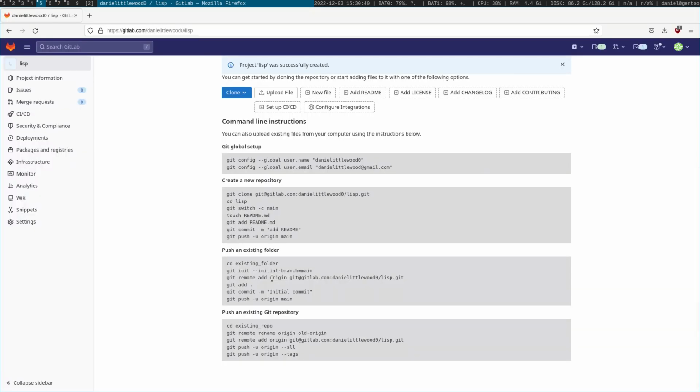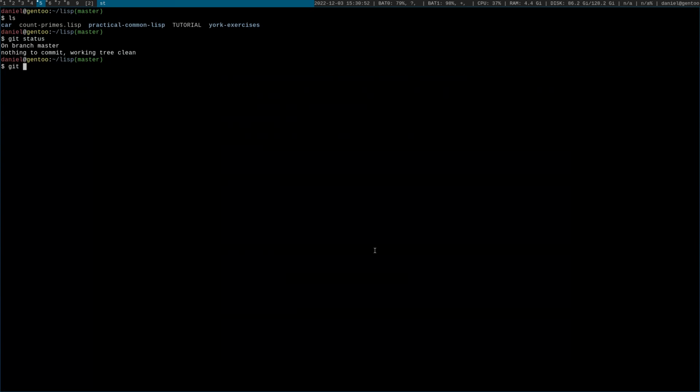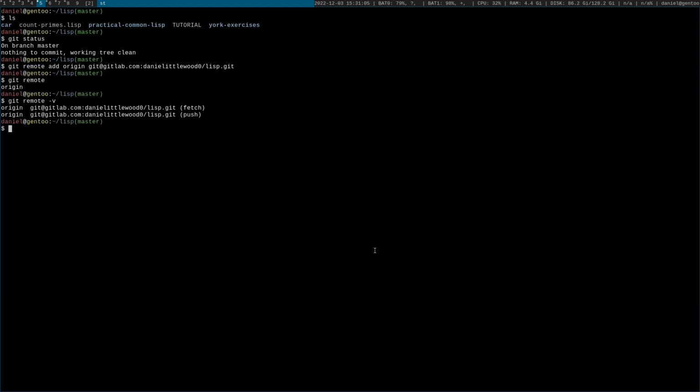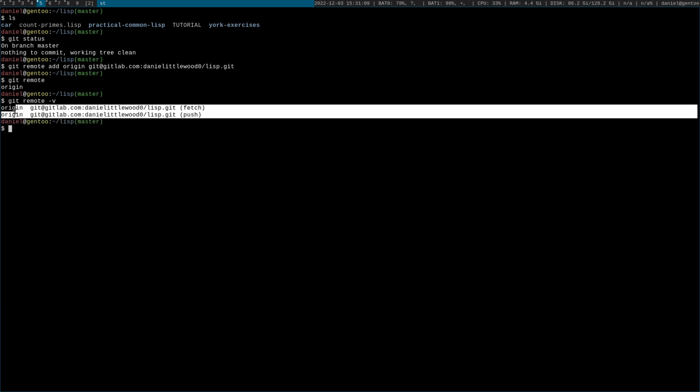So what does adding a remote mean? Adding a remote just means telling it what the remote server is. In this case, the URL for the remote server is git at blah blah blah my server. So let's type that in. git remote add origin. So then what does that tell me? Well, you can see it by doing git remote -v. That'll tell you where the Git server is.